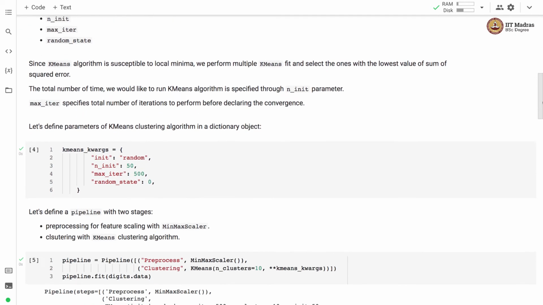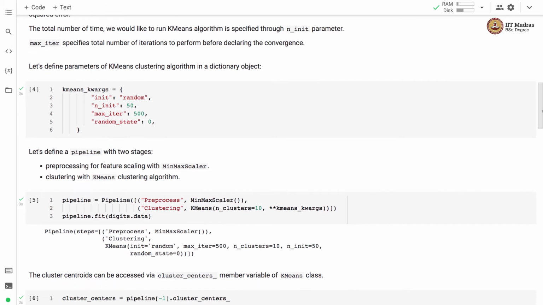Let's first define all the K-means clustering algorithm parameters in a dictionary object. We'll be using random initialization. We'll be running K-means again and again for 50 times. And in each run, we'll be running K-means for 500 iterations. And random state is set to 0.